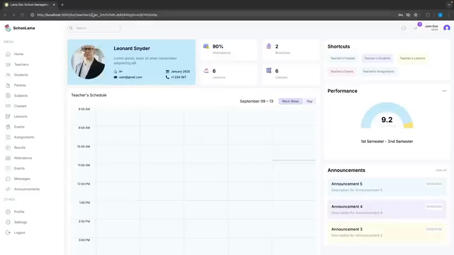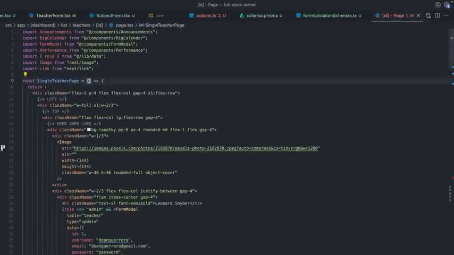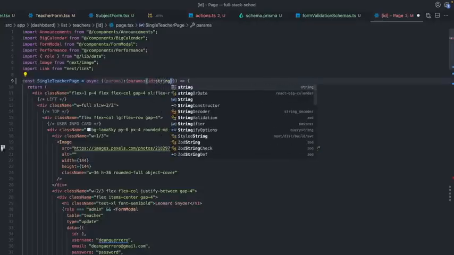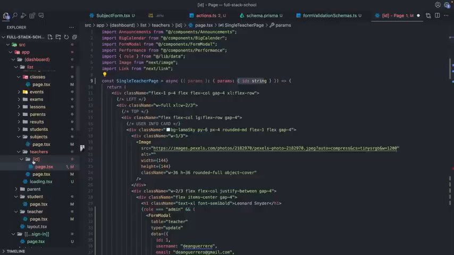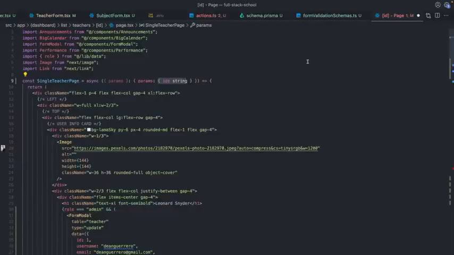To do that, we are going to be using this param. So I will say param. Of course, it's going to be an async function. Let's write our type. Of course, it's going to be params, not param. And that includes our ID, which is a string. We can use this ID because inside the app directory, our dynamic route is ID. It has to be the same.